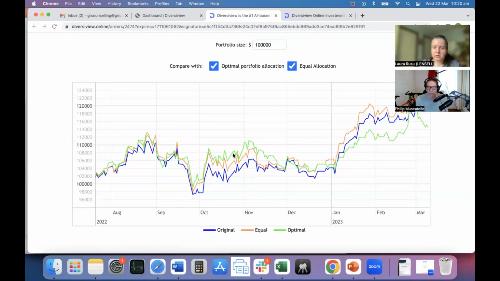At some point, this optimal allocation gets the highest return, maybe over 110,000. Sometimes the equal allocation gave better return. So again, we don't make any recommendation here. We just leave people to compare their own allocation with what would be the optimal allocation, and I explained that, and the equal allocation, where all stocks have the same weight.